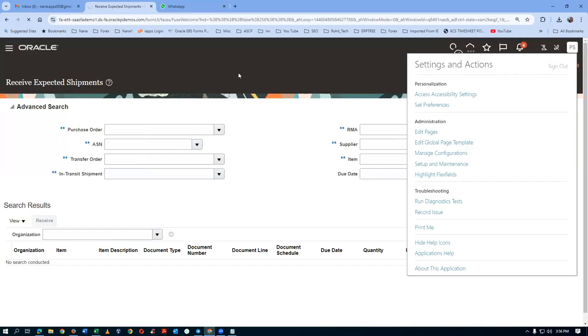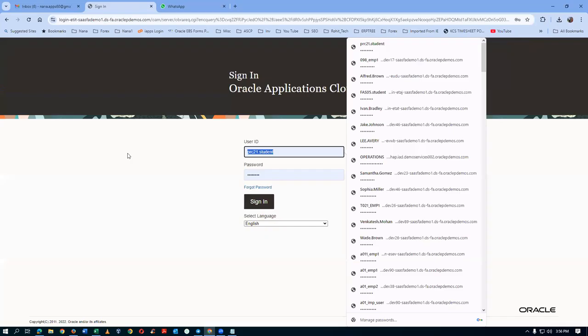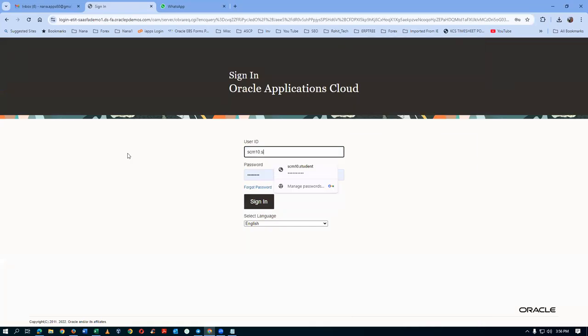Fine, click on it. Sign out and sign in. Click on confirm and then go there. You see a 10 dot student over there. So we are logged in as the point person, and here it will be possible for us to receive this.